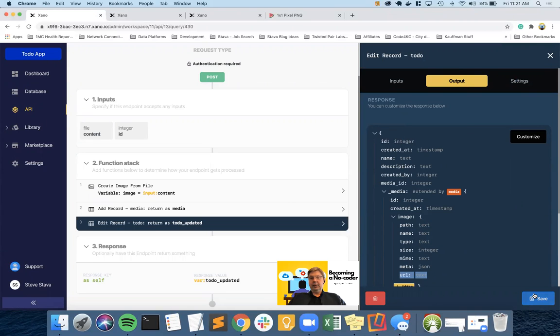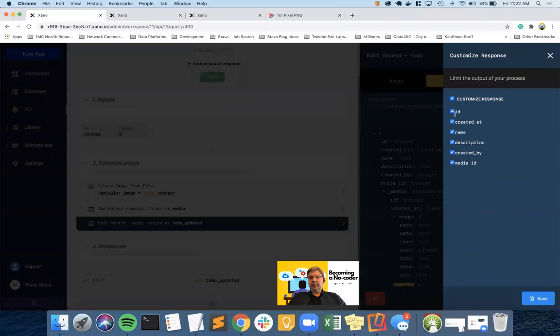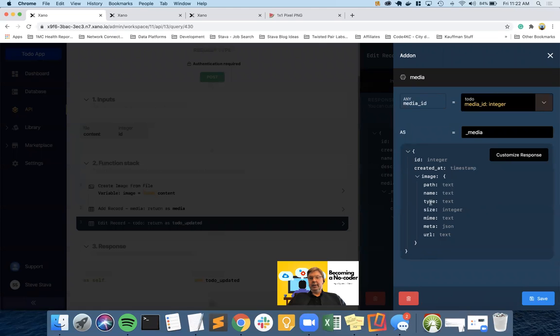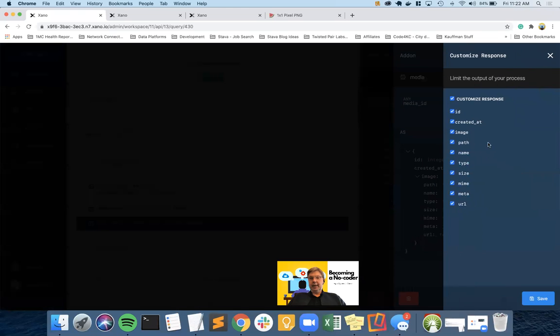Okay. So now when I look at this and I run it again, I will have data coming back that also has my URL. And I think what I might do here actually, just to keep it clean when we move it to AppGyver, I want to click on media here. I was customizing the main to-do, and I don't really want to do that. I want to customize the media add-on. So I click on that and then come into customize.